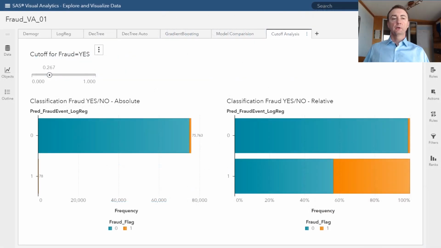So in our VA report, we just simply drag and drop bar charts where we use on the categorical axis the event whether someone is assigned as a fraud person or to be non-fraudulent based on the selected cutoff. And we also add the information which we have in our training data, whether someone in reality was flagged with a fraud, here in orange, or not, here in green. I have shown this here in absolute values and also in relative values.